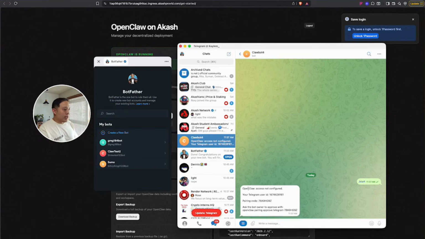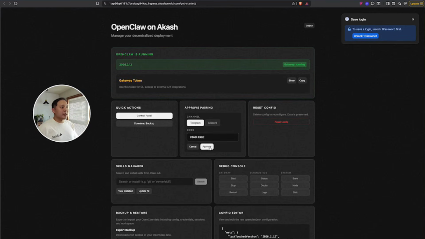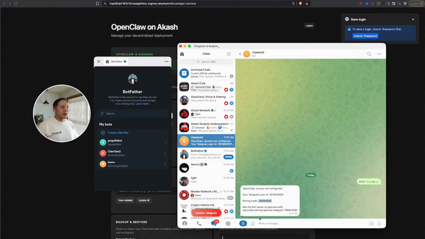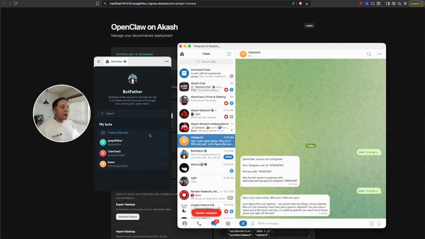So here we have the pairing code. We're going to copy that as well, and then we are going to move back here to approve pairing. We are going to type in our pairing code and hit the approve button. Give it a few seconds and it should be approved, and we can start to have our conversation with our OpenClaw installation here.